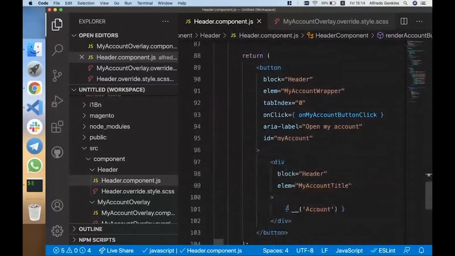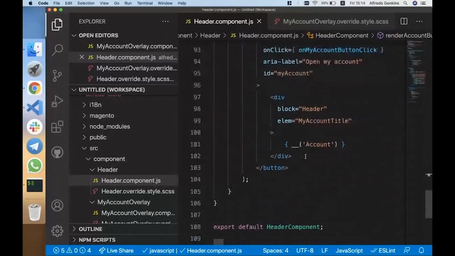Here we just removed the image display, so it's a little bit more narrow.